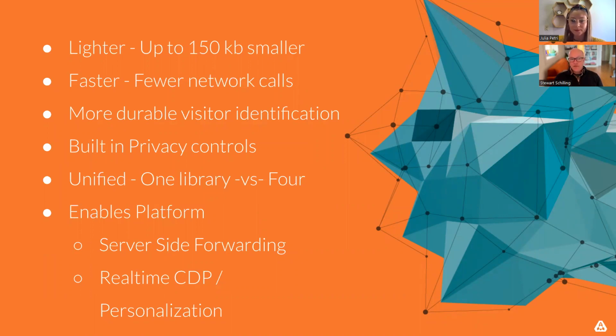We have more durable visitor identification. So we're seeing visitor IDs kind of fall by the wayside, especially if you're using third-party cookies to persist them. There's a solution within AEP Web SDK for that, including even using your own durable visitor ID from your servers. Built-in privacy controls, so something that is becoming more and more important, and to have that built into the library is really key. Unified, so 1 library versus 4, and enablement of platform.